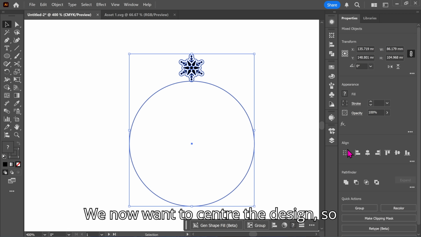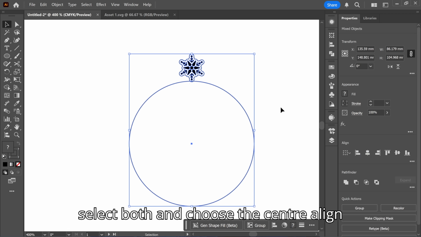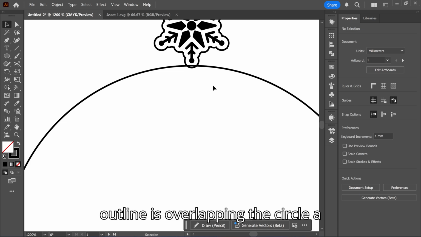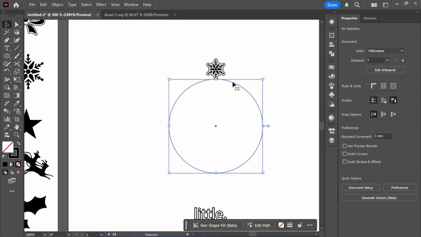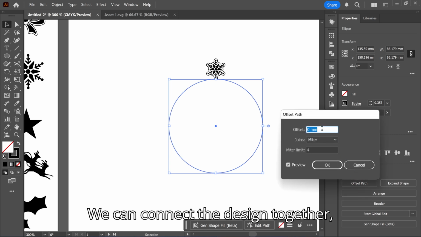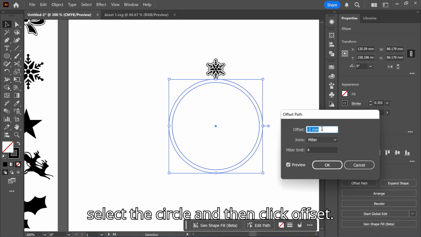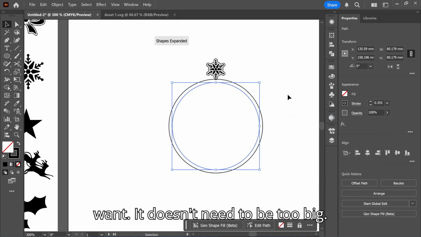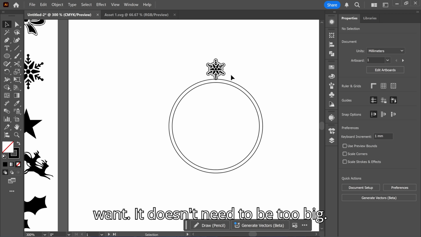We now want to center the design, so select both and choose the Center Align on the right side menu. Make sure the outline is overlapping the circle a little. We also need to make the circle a shape we can connect the design together. Select the circle and then click Offset. Now make a smaller circle the size you want. It doesn't need to be too big.